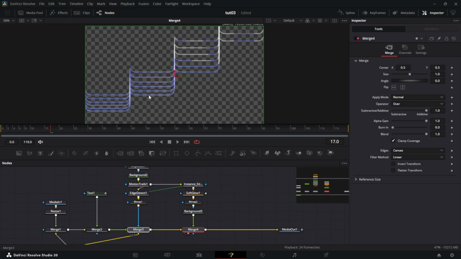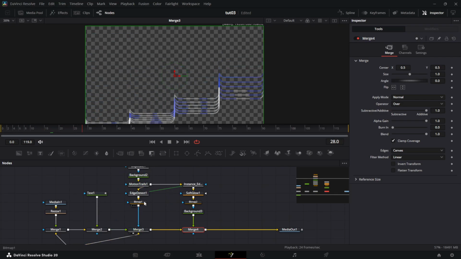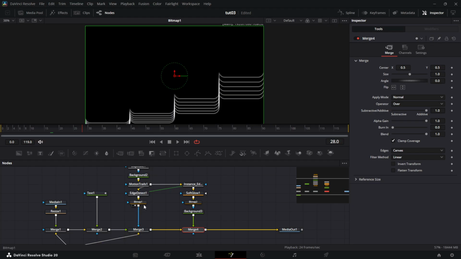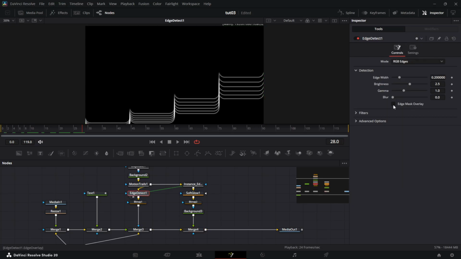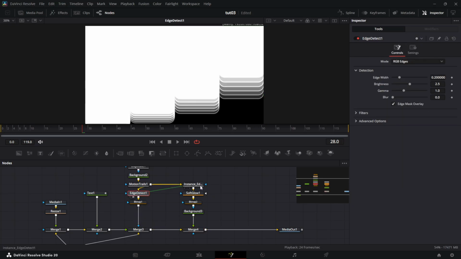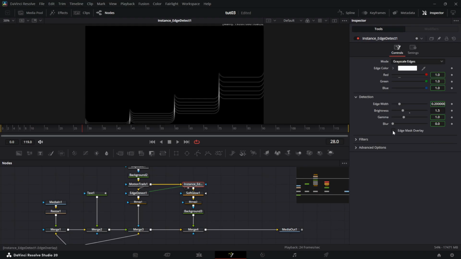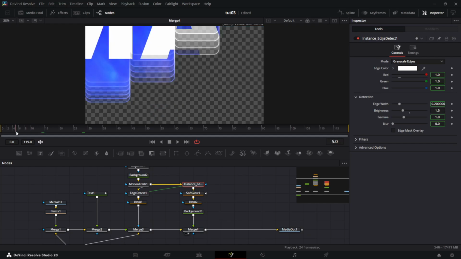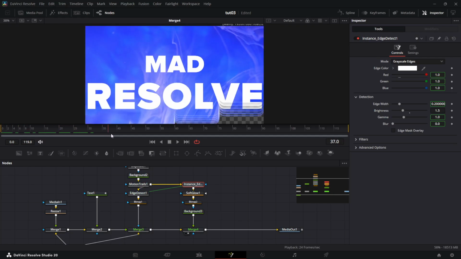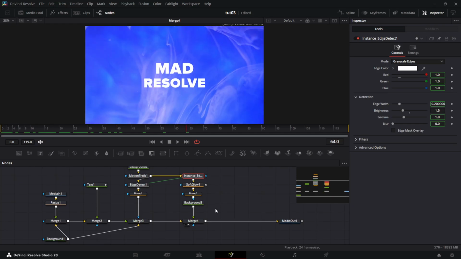So if we go here now, so we have this. Let's see what is happening here. Now this edge detect here needs to be edge mask overlay, but this one, if I click on here, should not be edge mask overlay. So I'm going to right click on this, de-instance it, uncheck this. Okay, so if you put this here, we see we have that coming on like so, and then we are practically done with this effect.